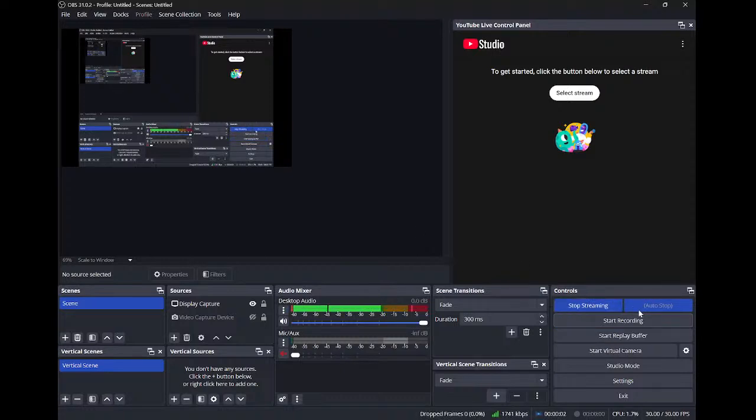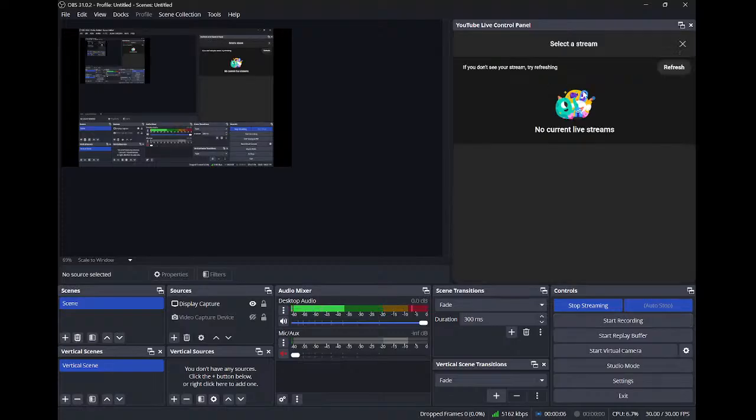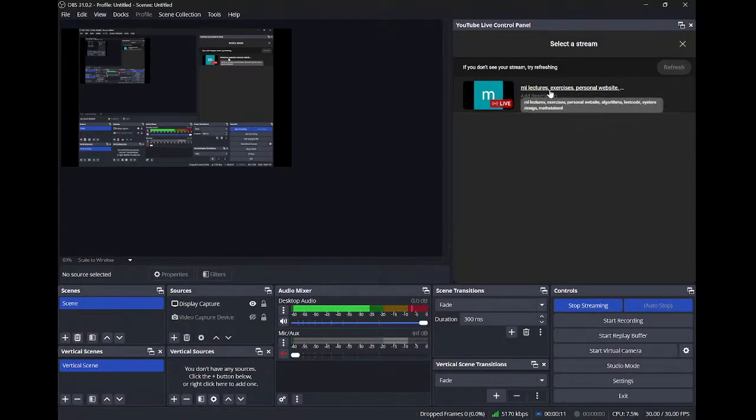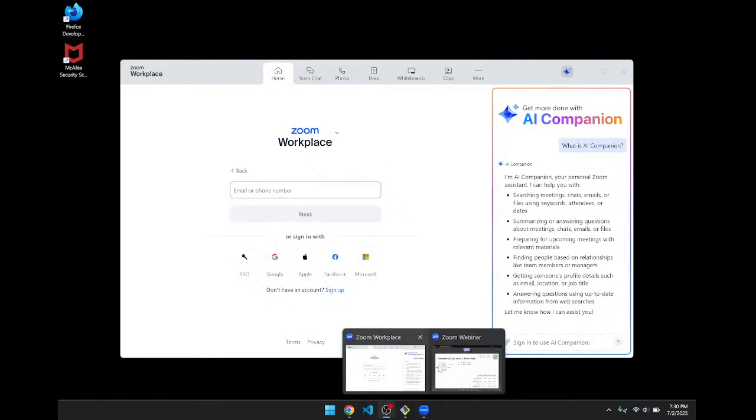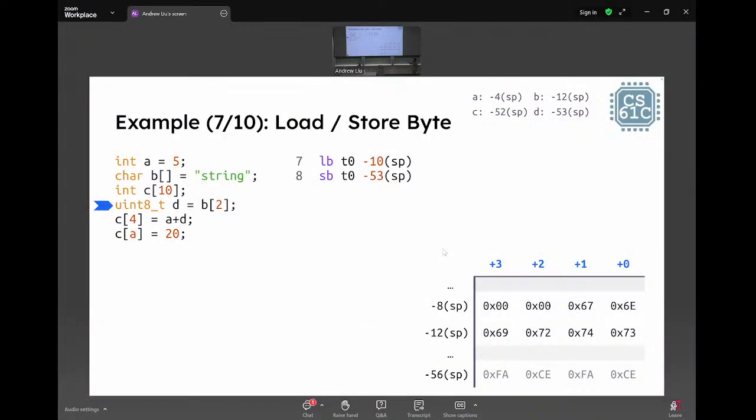And we know that this byte is going to be at minus 10 SP because we know that B is located at minus 12 and B2 is just at minus 12 plus 2, which is minus 10. Once we load this byte, then we just go and store it back into whatever space we have decided that T0, or whatever space we've decided that D is going to live at, which in this case is right here.